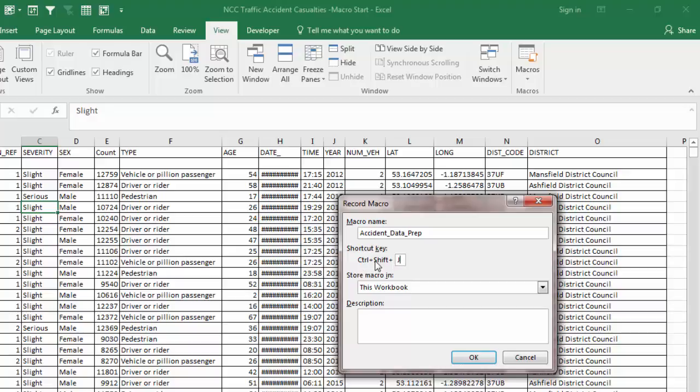Every time I press that, once I've got this, it'll run. Where do I want to store this? Well, you've got personal macro workbook, new workbook, or this workbook. Well, I'm only ever going to use this macro in this workbook. So we'll choose this workbook. I will describe the other options in later videos, but for now, we'll just handle this workbook, which is sufficient. And then we need a description. Okay, and my description is going to tell me what this macro does.